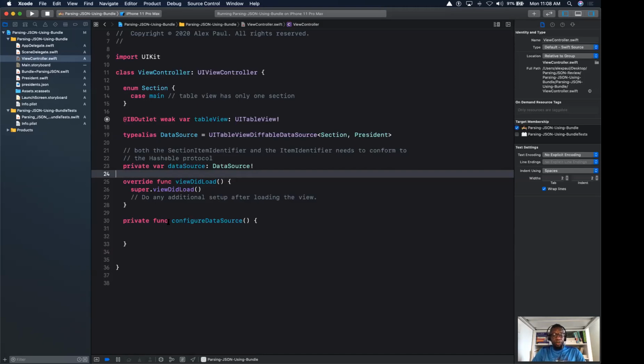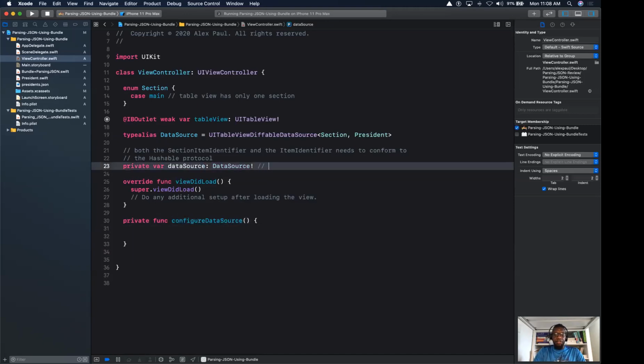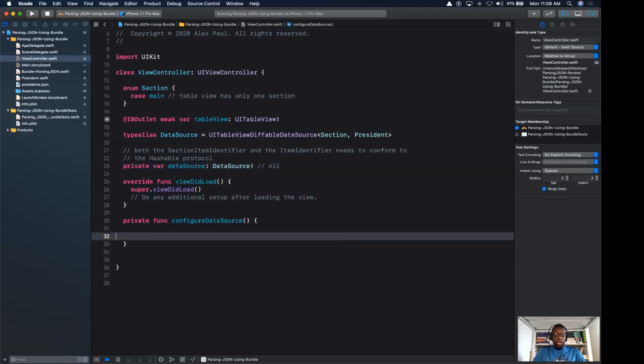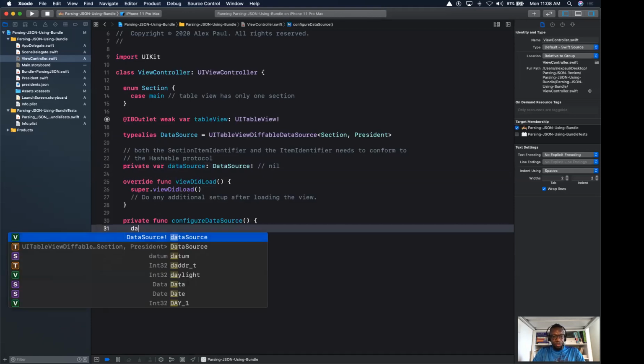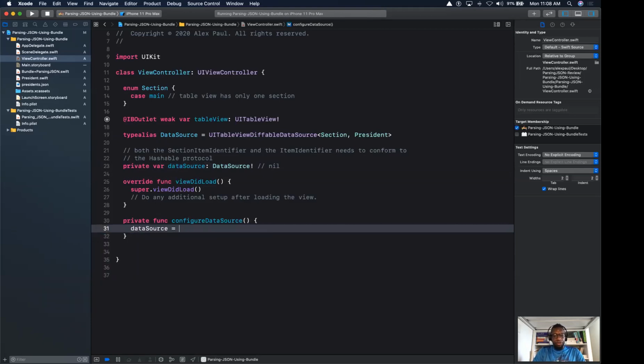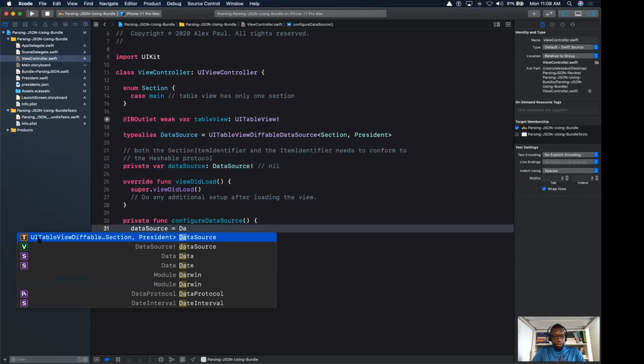And let's continue on. So now we'll create our configure data source function because our data source here is nil. Remember that. This is nil. It hasn't been assigned any value. So let's go ahead and configure it. So data source equal to data source, our alias. You see what the alias represents? It represents this actual type.